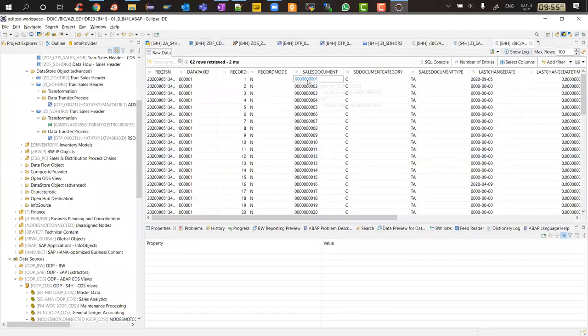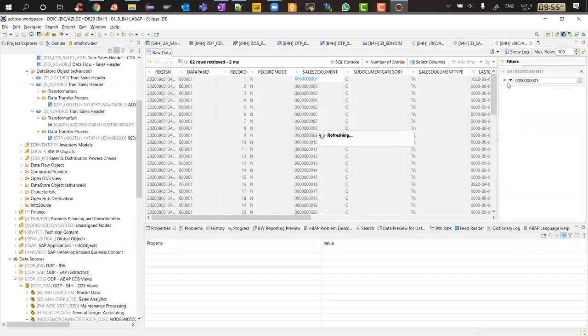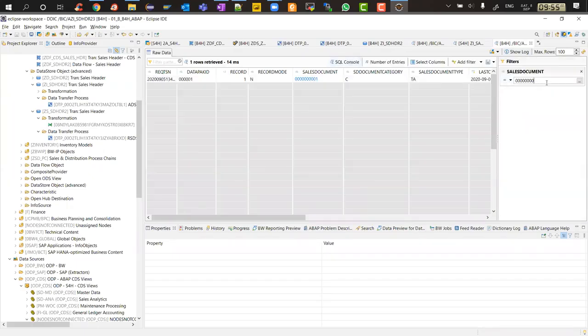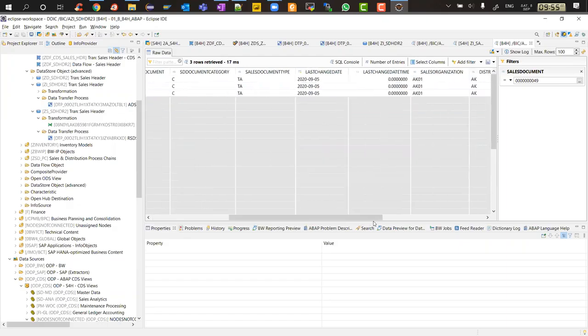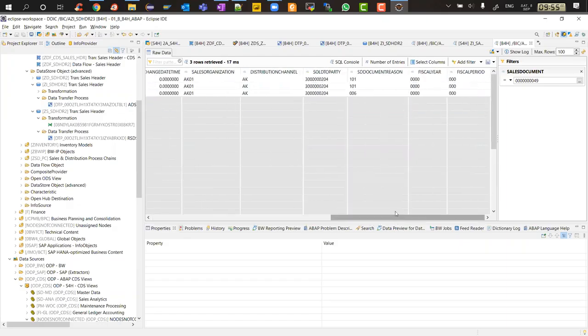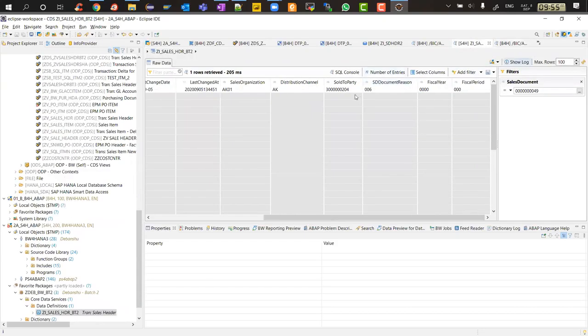Okay, and we will quickly filter the sales document number. Let's see. Okay, so we have new and we have after image. So this is before image and after image. So it was 101, 101, 006. So the change log will have the after and before image automatically created, but your active data table will have only the latest one, which is overwritten, which is 006. So this is how the generic delta works.